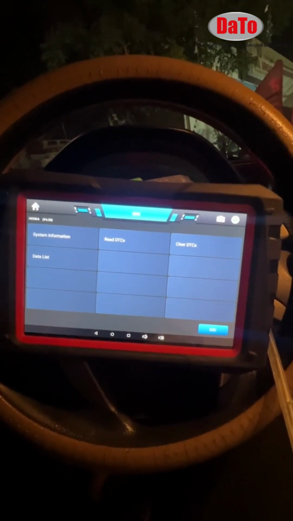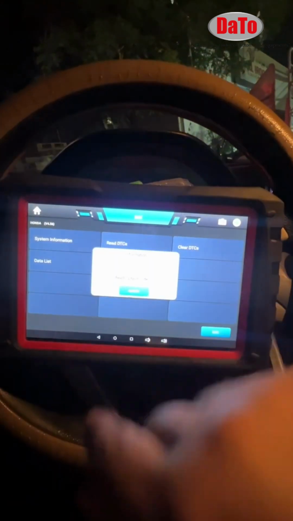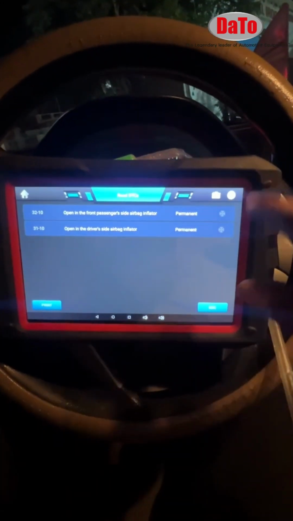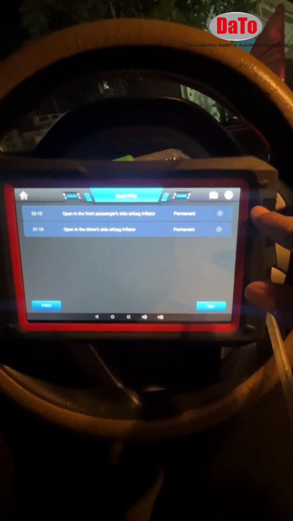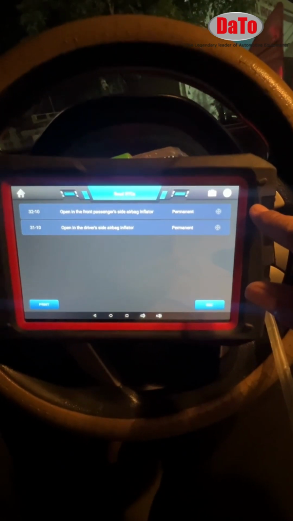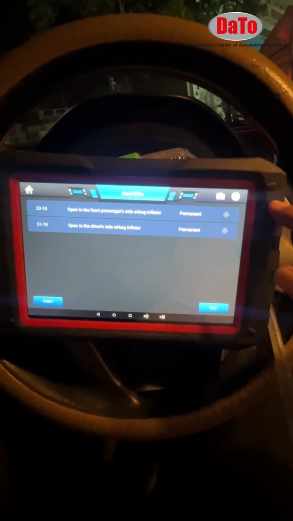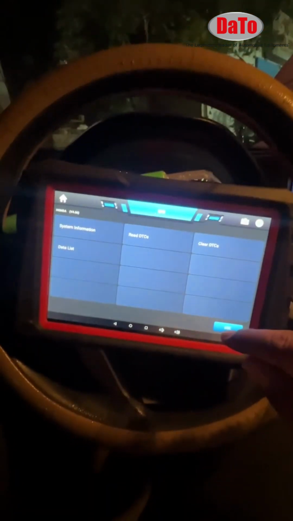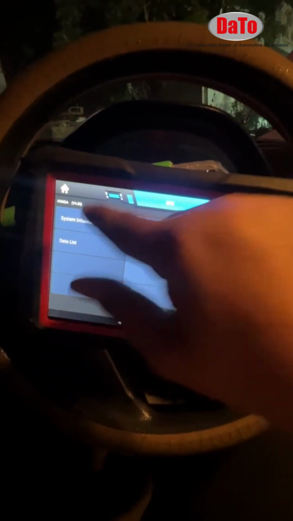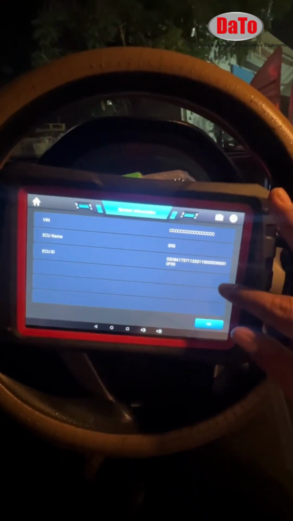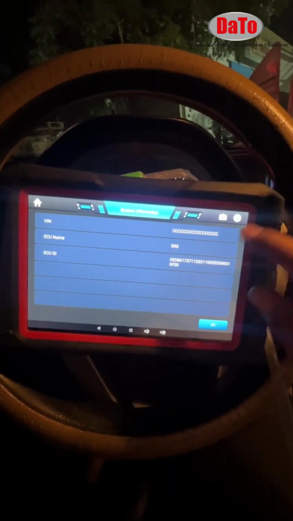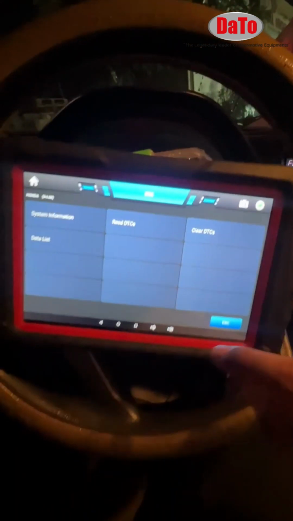Now we are in the system. Read data stream. See, two faults are there, driver side and passenger side. Both are front airbag inflator issues. If you want to check the system information, the SRS ECU ID is there. You can see it.